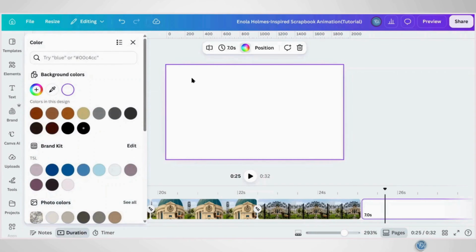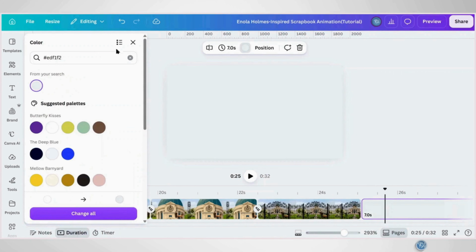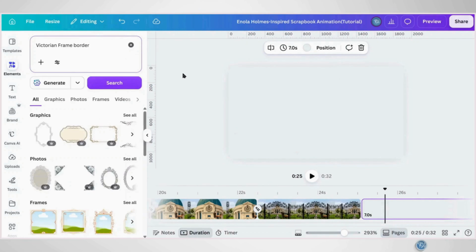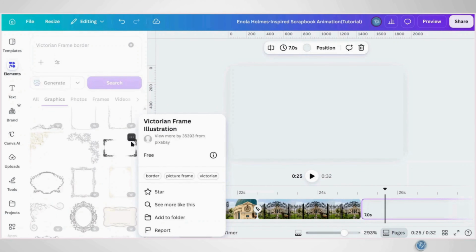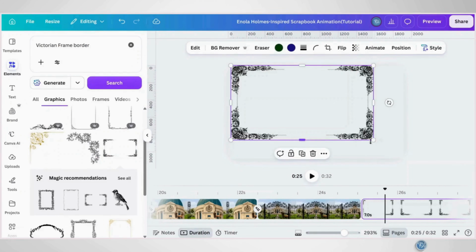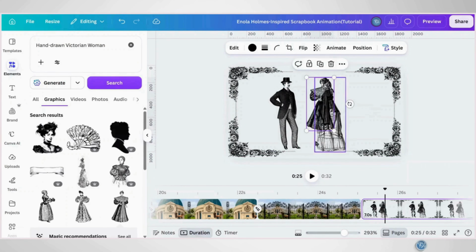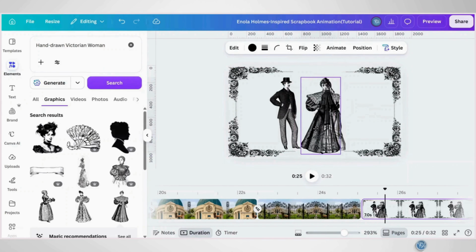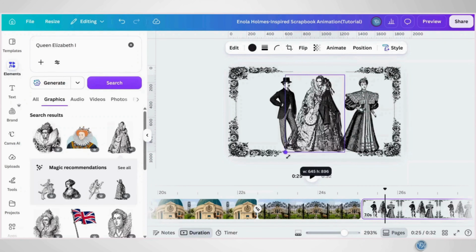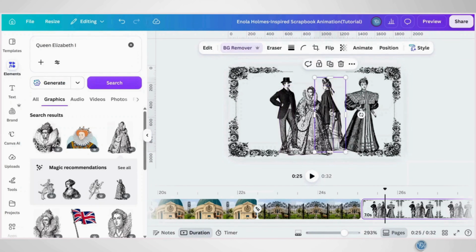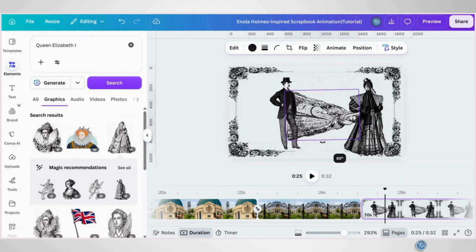Add a new page and set the background color to this one. Then add this border illustration to the page. Now bring in these sketches of a Victorian-era man and women. I've shown the search terms in the Elements panel to make them easier to find. Rotate the sketch and place it at the bottom like this.